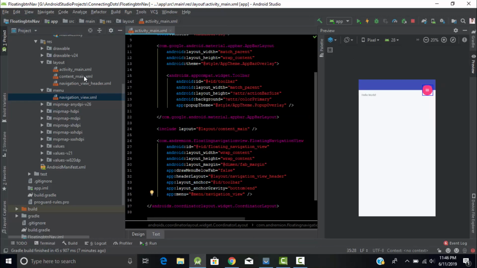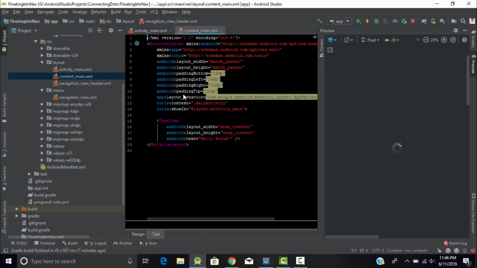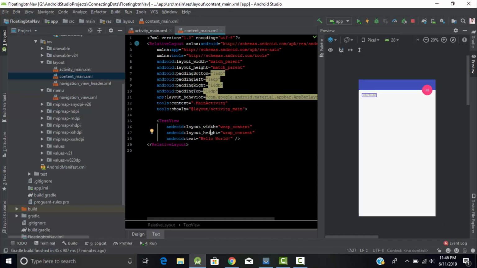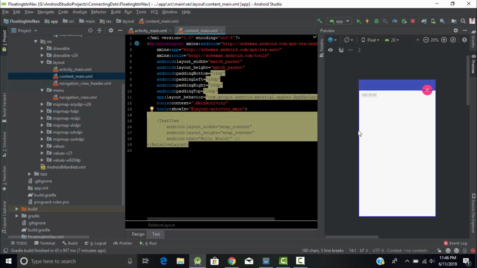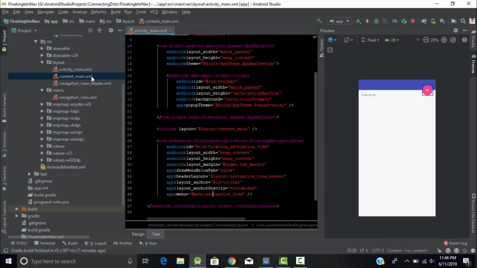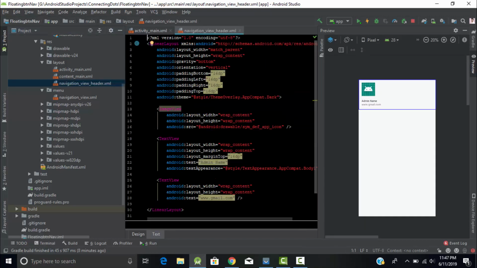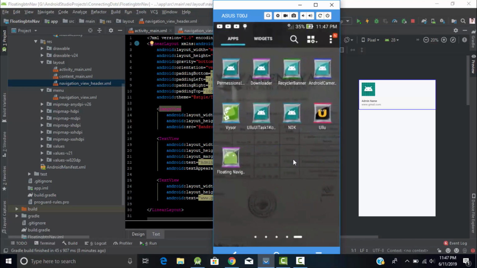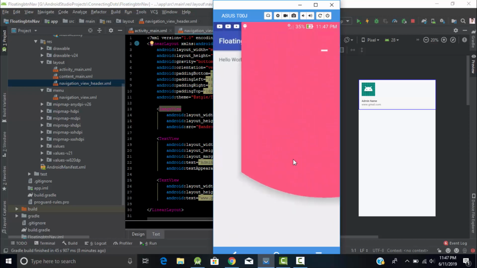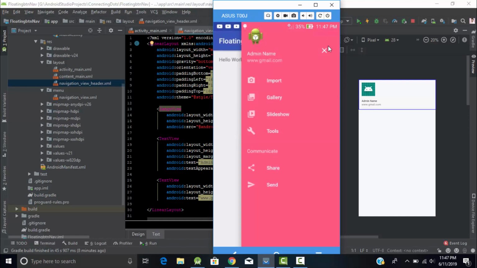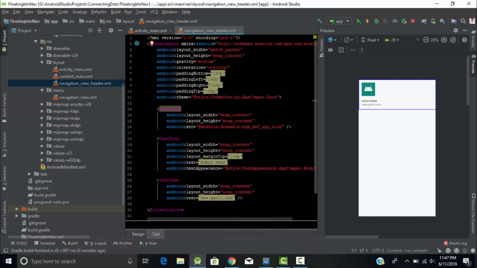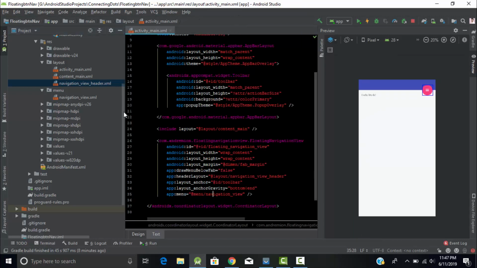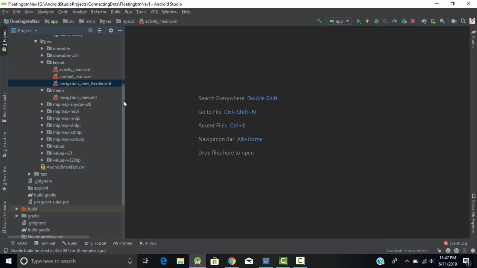And after that I had created two more files for the content main XML, which will contain the back layout of our app, right? And then one more file I am having, that is navigation view header, which will contain the top part of my navigation drawer. I'll show you what that is. So this is this one, this part contains my header file, right? So this is here, and after that let's go to our main Kotlin file.